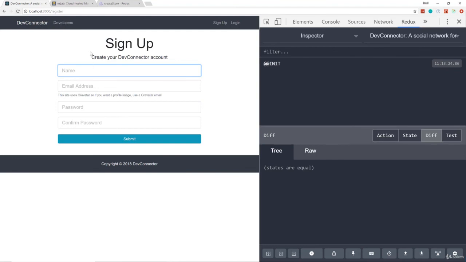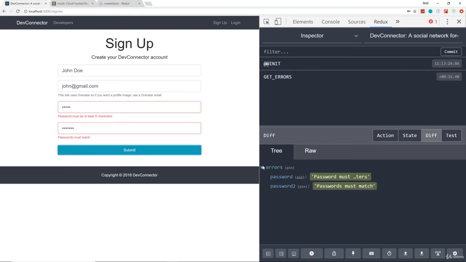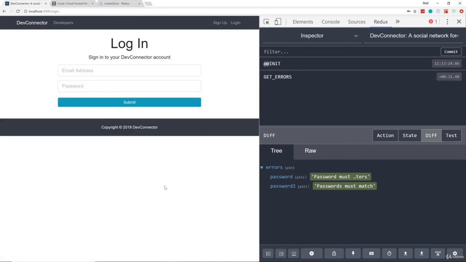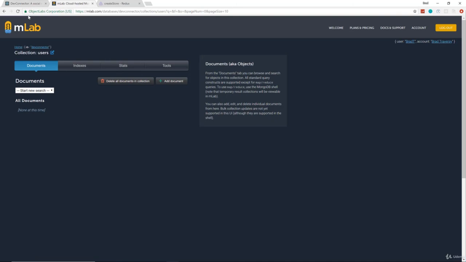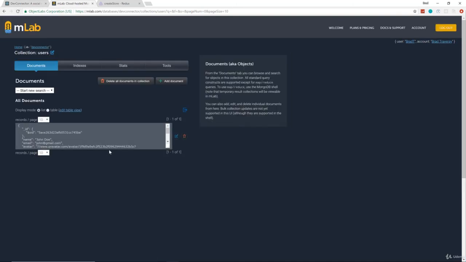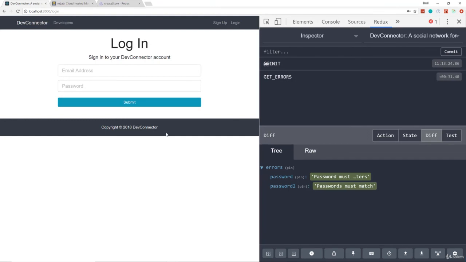And let's go back and register, let's say John Doe, john at gmail. And let's try to not match the passwords. Okay, so we're good. Errors are working. You can see the error state gets filled. Let's make a match and submit. Okay, we get redirected to our login. And let's check mLab. Let's reload. And there we go. So now we can register a user. And it's all happening through our Redux action.